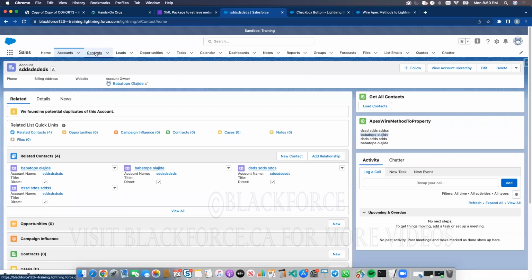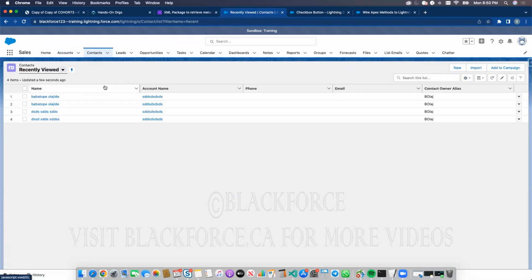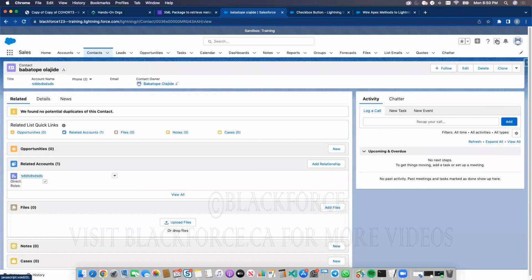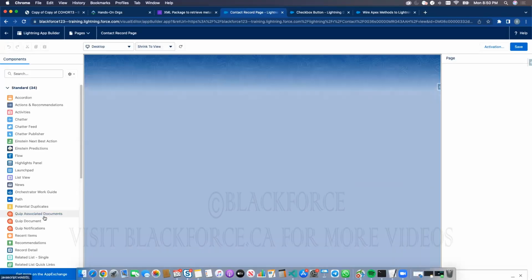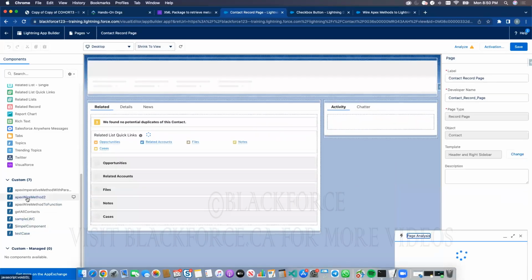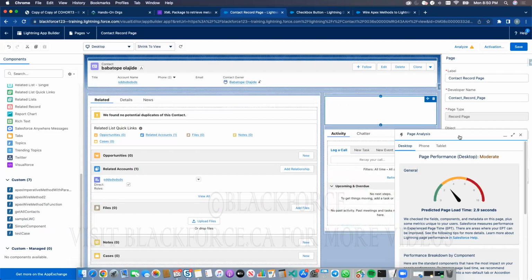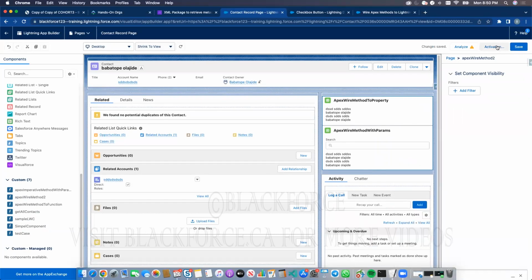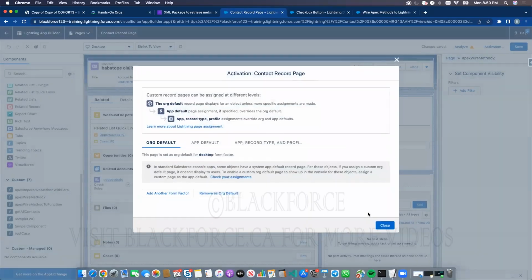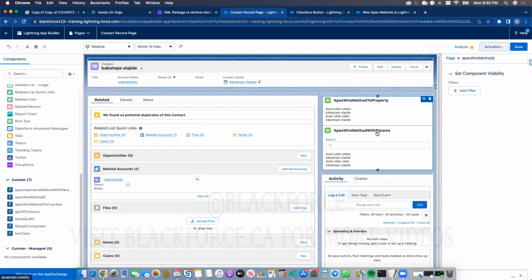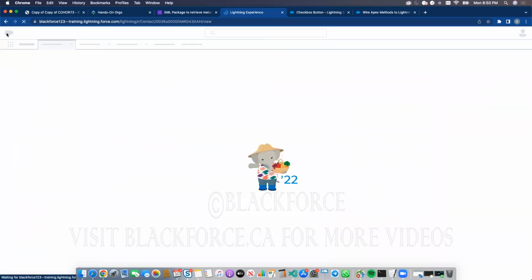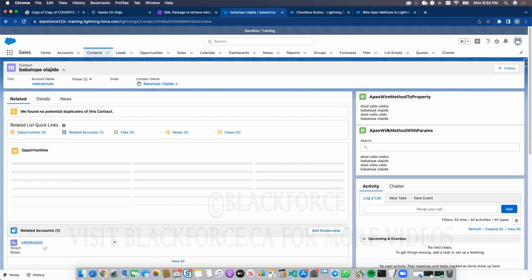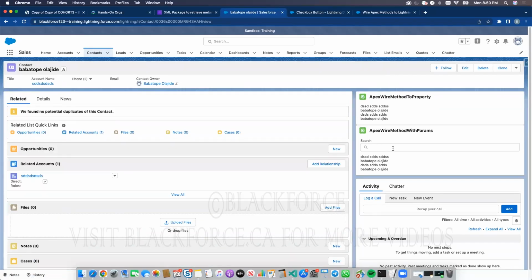Let's go to contacts. Let's put it in contact. It's meant to show my this thing, my form, Apex Wire 2. Okay, this is the form we're expecting. Save, activate. Okay, so we have the form.